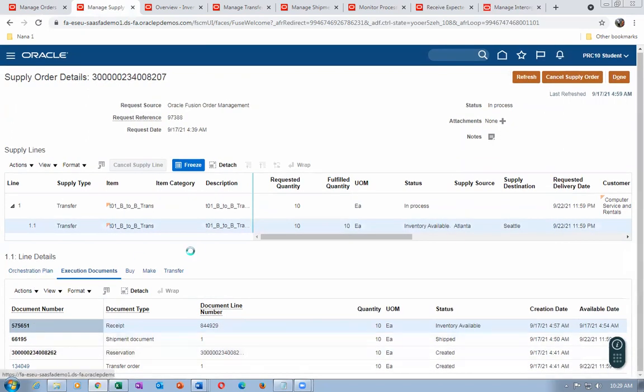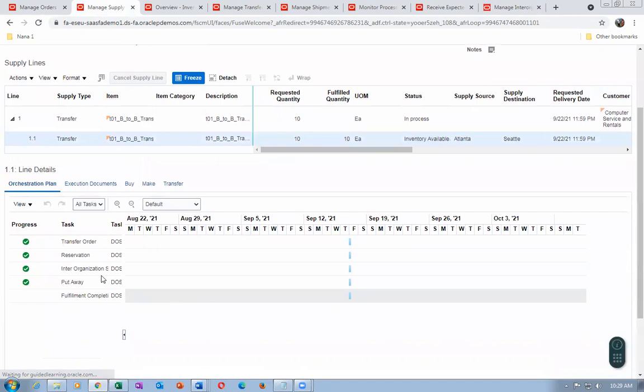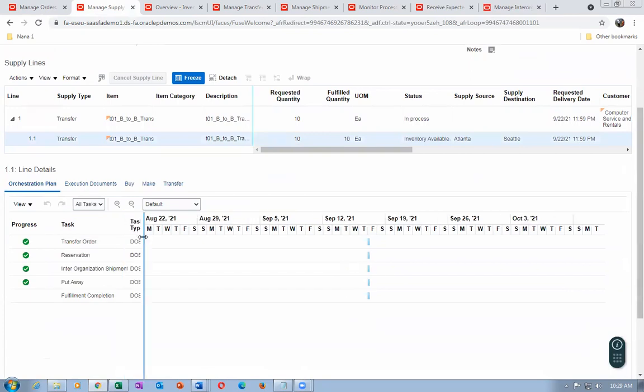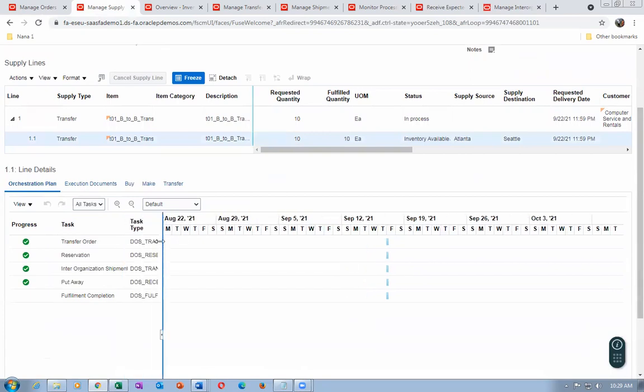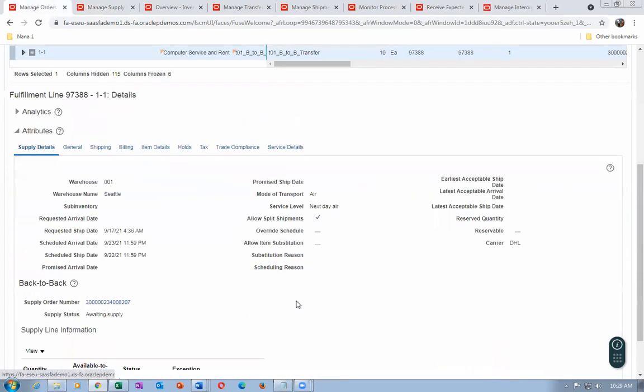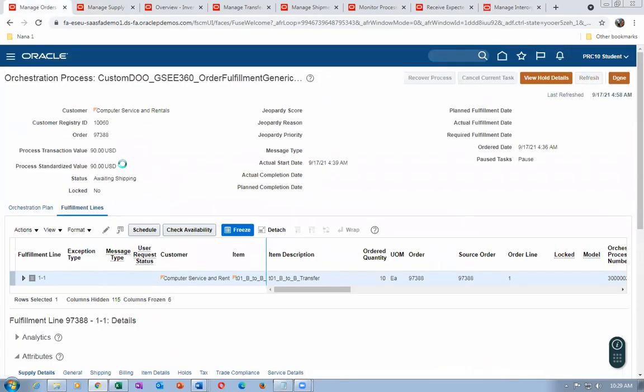If you go to the orchestration plan and have a look at it, you see it is now transferred, reserved, and interop shipment is also complete. Interop shipment. Go there and have a look at it. Now put away is also complete. Now only fulfilling the customer's needs is balance. Now fine, we have to fulfill it. It is not saying inventory available here. So this also has to reflect on the sales order as goods available. In the sales order also, it has to come as goods available. Fine, come on. Click on refresh, we'll see whether it's coming or not.